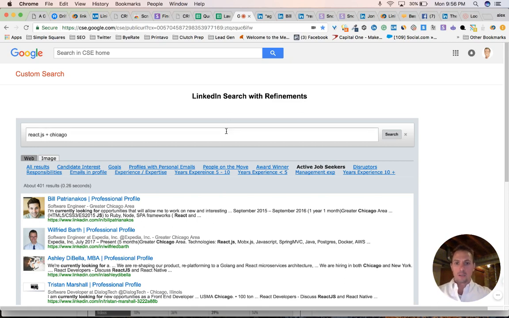But what I've done here is typed in a search for React.js plus Chicago. So that's React developers in Chicago. And this is a type of profession that's really tough to recruit for because they're in high demand. There's not a lot of them. So what I've done here is I've clicked the link for active job seekers. And that gives me anyone that is currently looking for opportunities, seeking employment, any of these keywords in their profile.